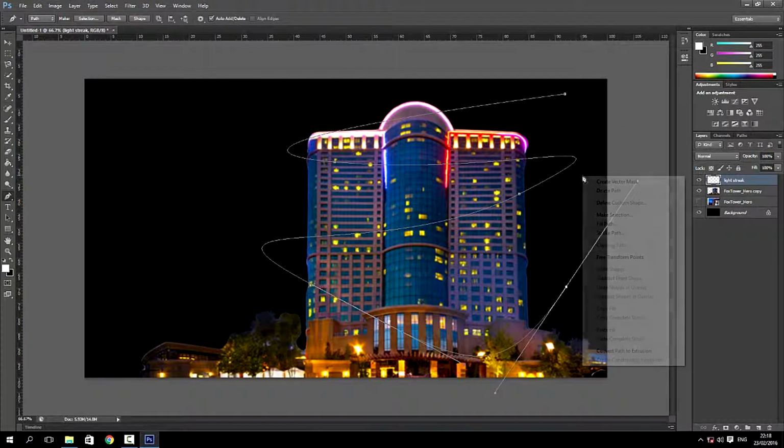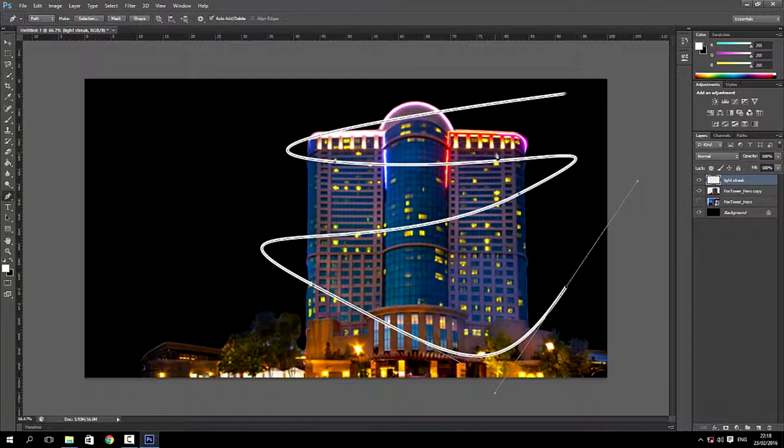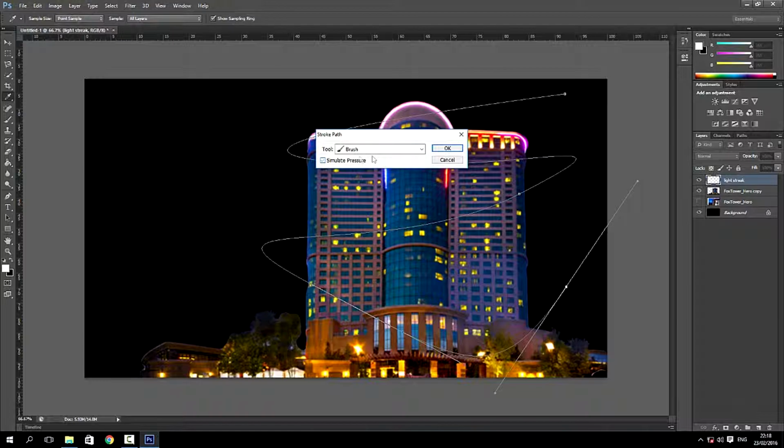Once you've got that done, you're going to right click and press stroke path. The tool has to be brush, and check this simulate pressure box. If you don't have that checked, the thickness of your streak will be the same all around. It does not look very good, so just check the box. Of course if you want to, you can uncheck it, press OK, and see it looks stupid, so I'll press Ctrl Z and do that again and just check the box.